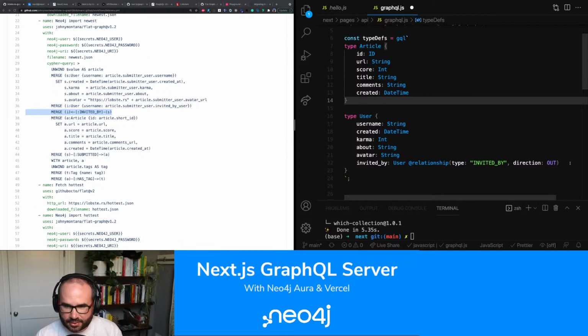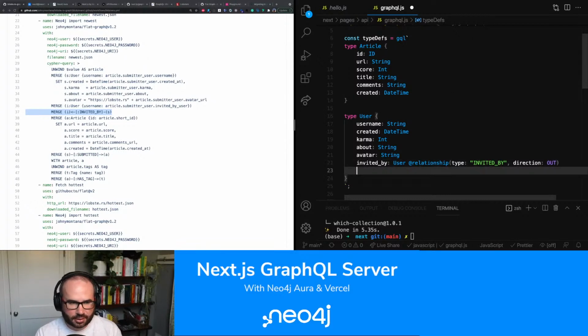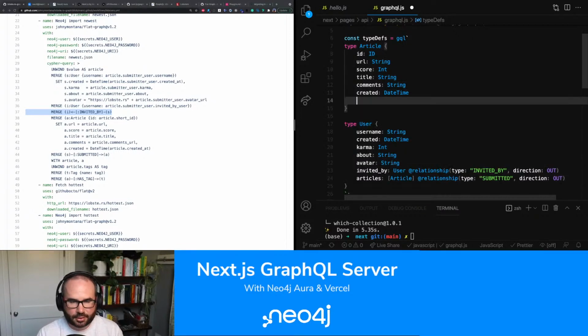But okay, users also are submitting articles. So let's call this field articles, and this is going to be an object array field because I can submit multiple articles. This is going to have a relationship directive. The type is submitted, and the direction is out. So these are articles that this user submitted. And then an article, let's call this user. So a single user submits an article.